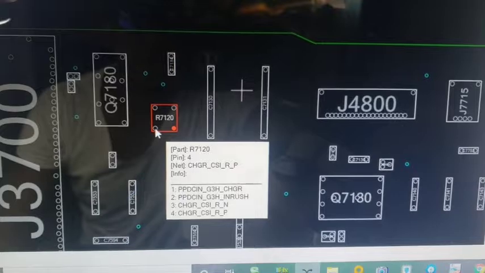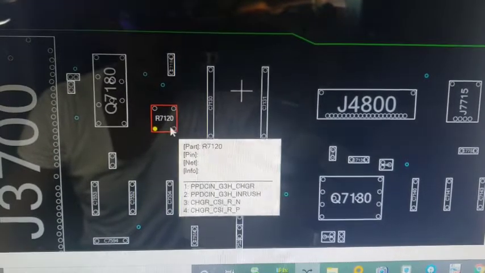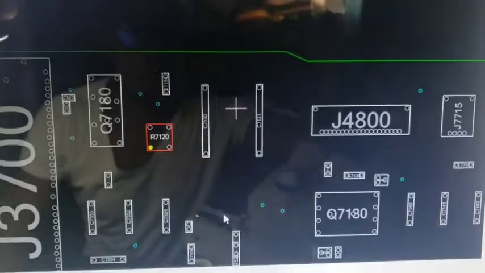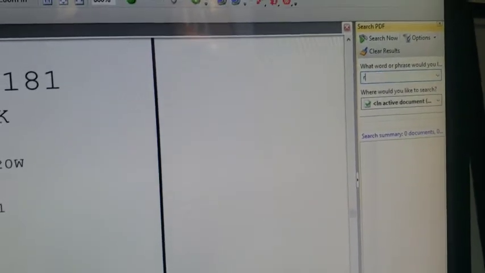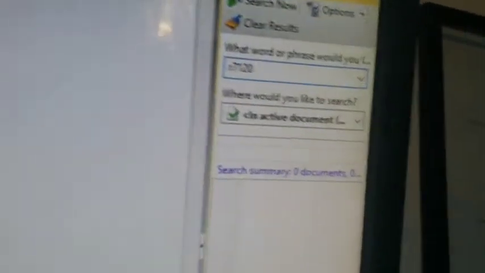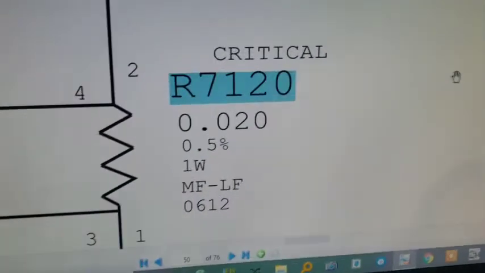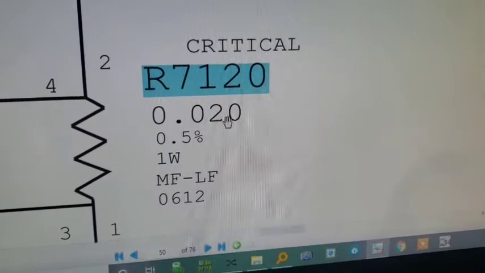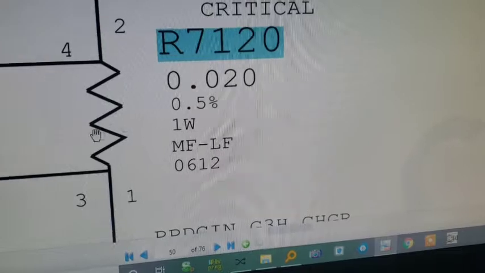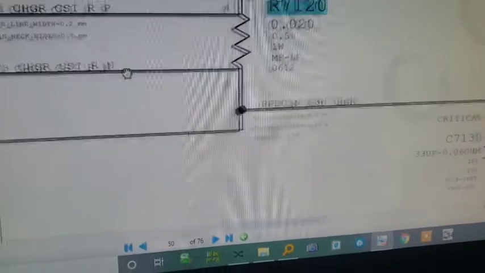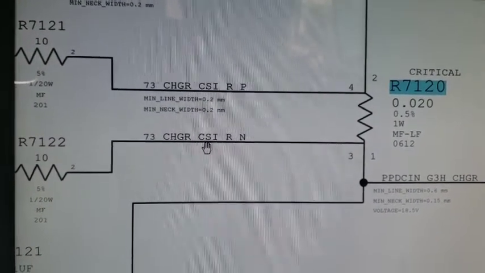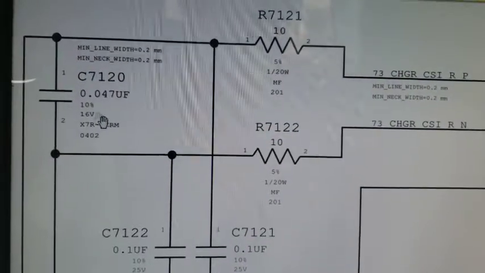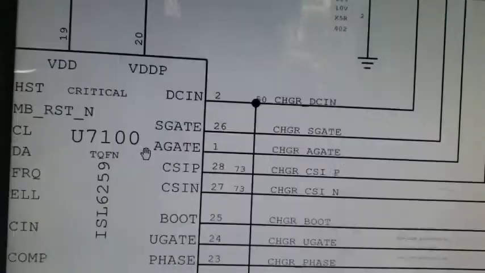So we're going to subtract the positive from the negative and divide it by its resistance value, which is 0.02. So I'm going to type in R7120 in the schematic now. All right, here we go. As you can see, it has 0.02 ohms, a 0.02 pressure drop after passing through this resistor. So this is the charge current sensing resistor. Charger CSI RP and RN come through a 210 ohm resistor and go to the charging chip here, which is the ISL6259.